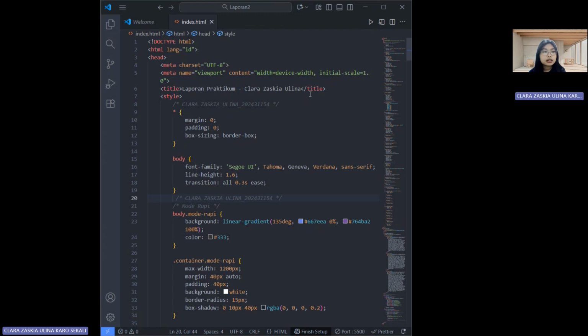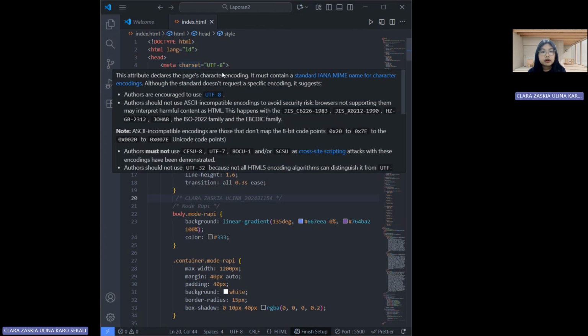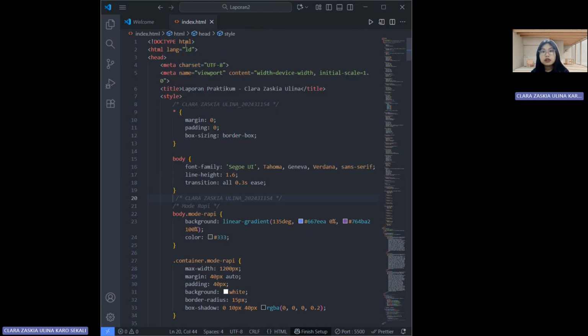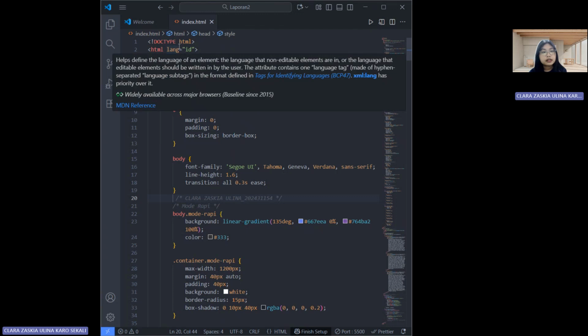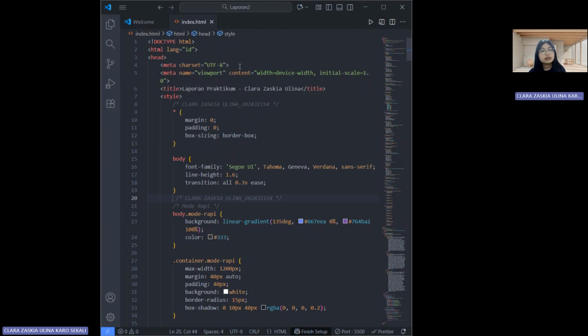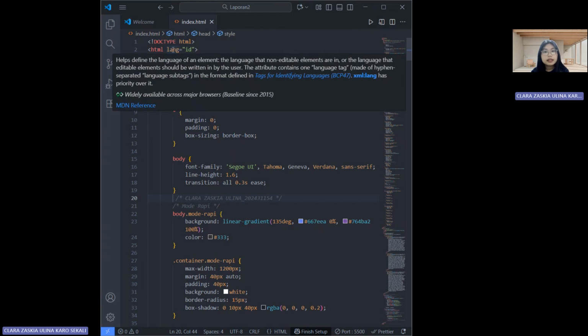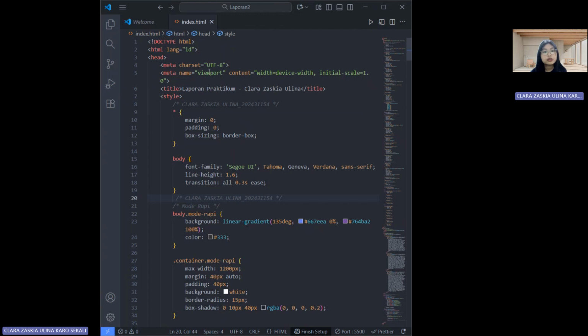So first, let's start with the HTML part. This section defines the structure of the web page. It begins with the doctype declaration, which tells the browser that this is an HTML5 document. And the HTML tag sets the language to Indonesian using lang is "id", for Indonesia.